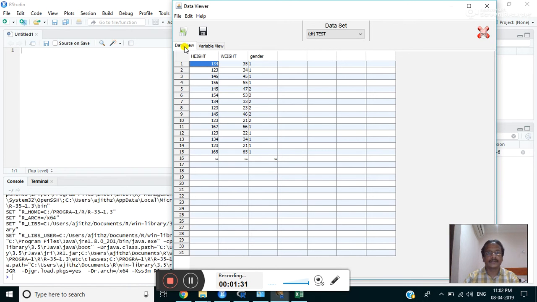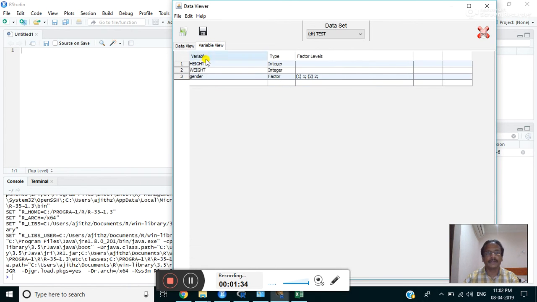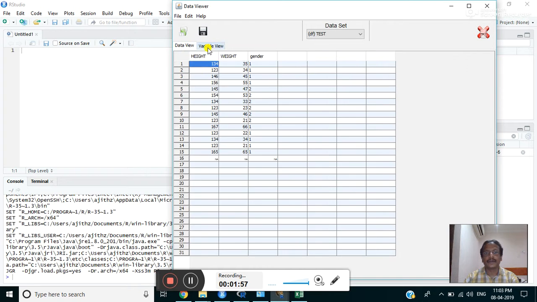Here you can see it in data view. Similarly, in the variable view, we can give the variable names: height, weight, gender. Here we have to select the type of the data by clicking here. Height and weight are integers. Then gender is a factor. Then the factor name will appear here, and factor levels will appear here. This is somewhat the type of data we can use in Deducer.